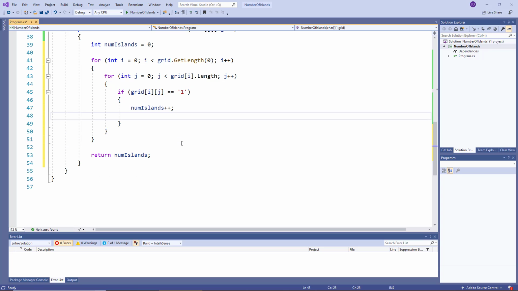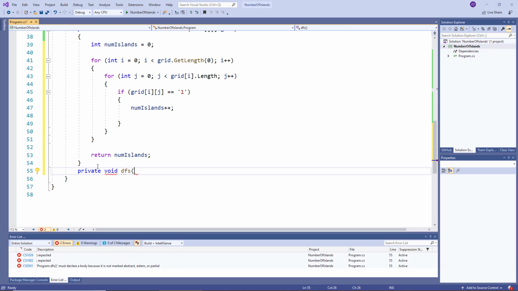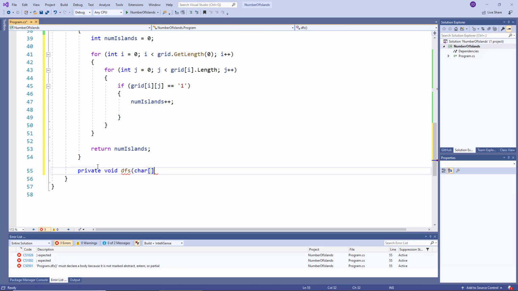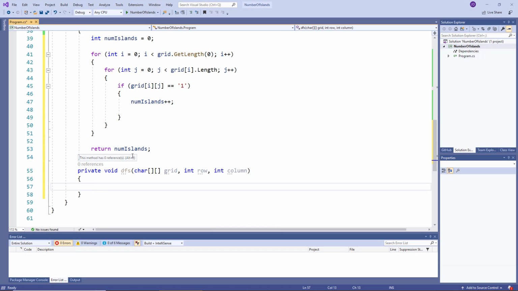So let's create another method. I'll call this private void DFS for depth first search, and it will take in the character array, this is the grid, and it will take in the row and column. So I'll explain why. The grid is there so that we know where to traverse to see how big this island is, and the row and column is our starting point. This is where the search is going to start, and it's going to dive as deep as it can to find the end of this island.